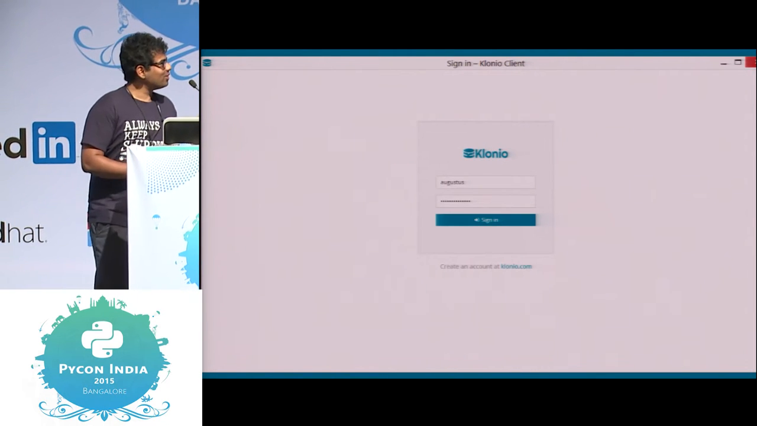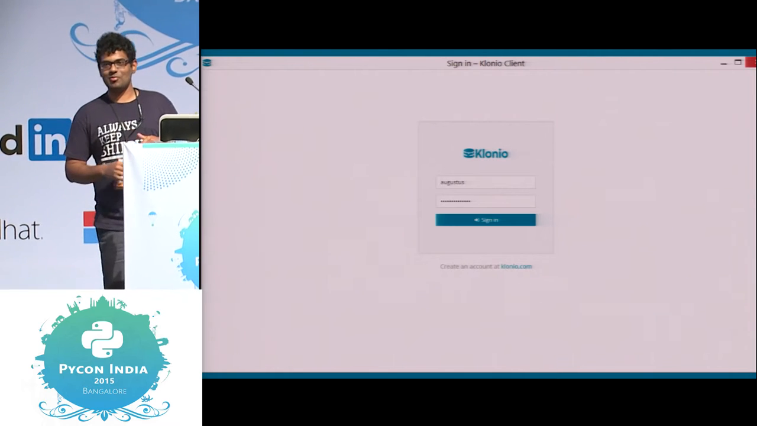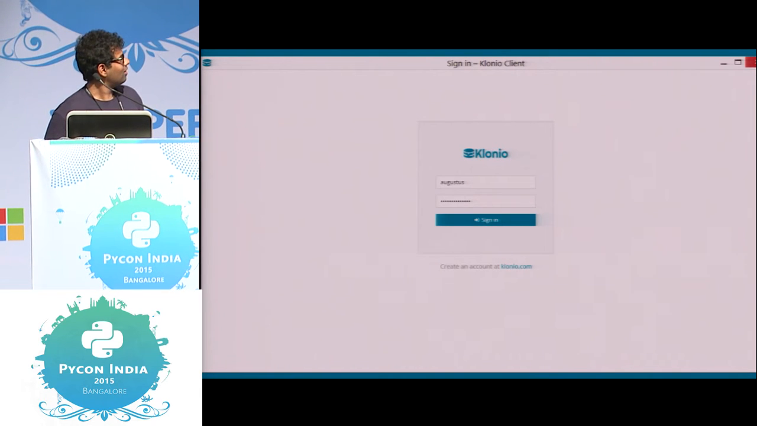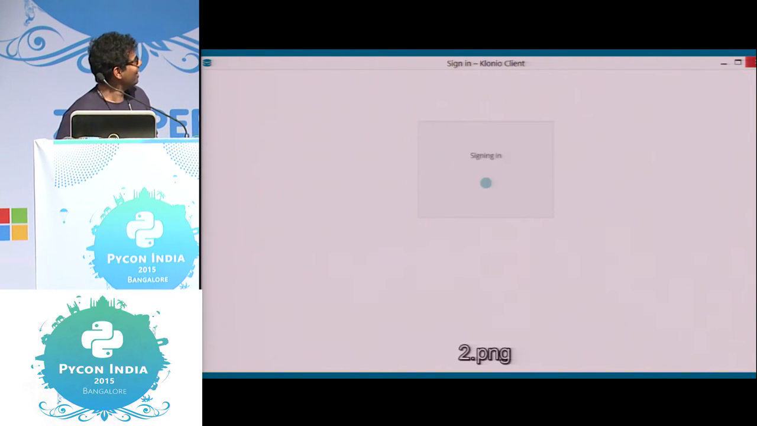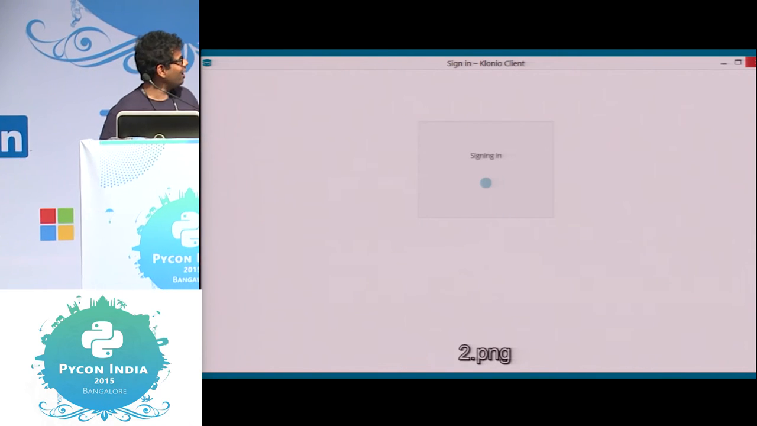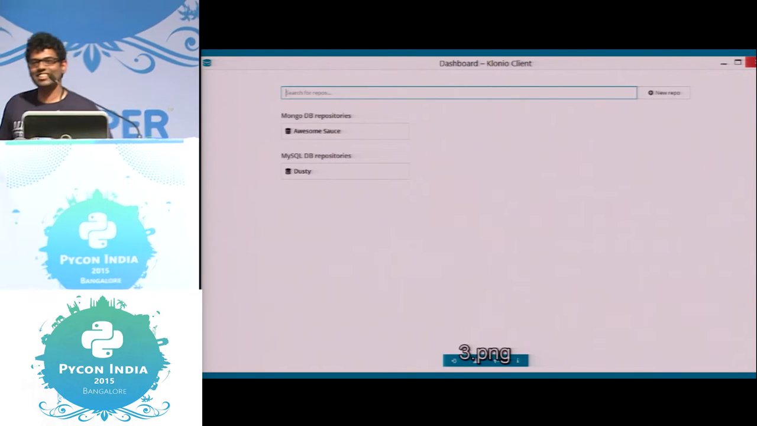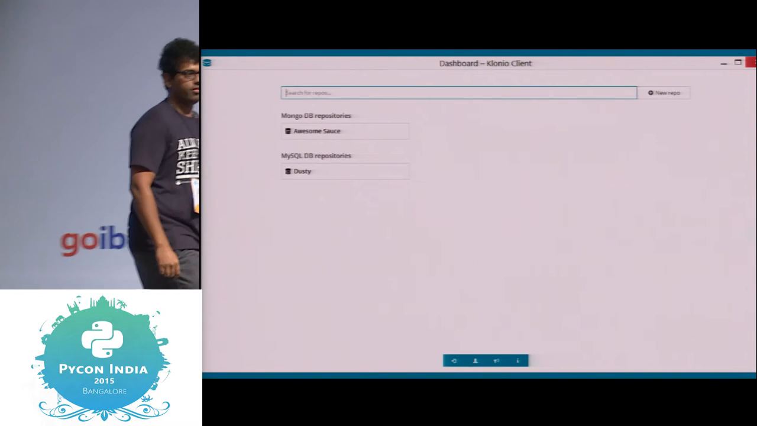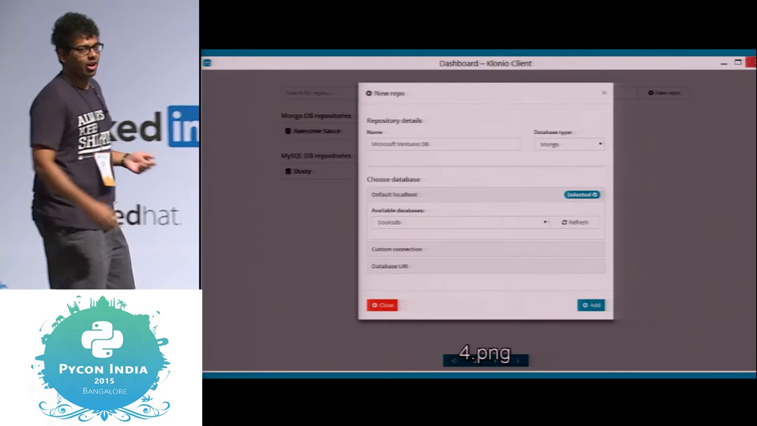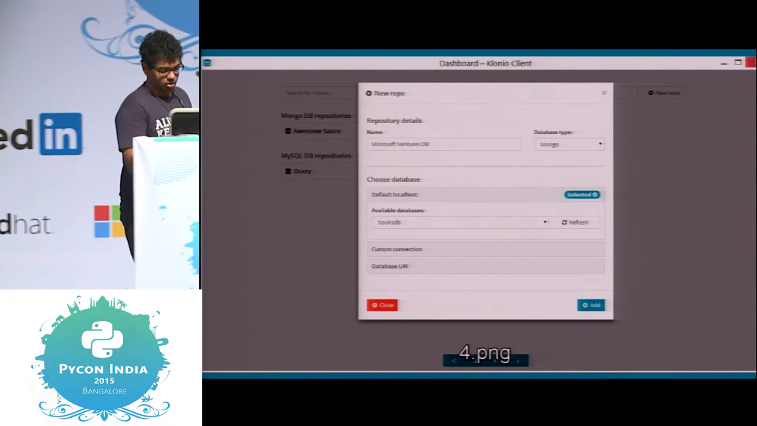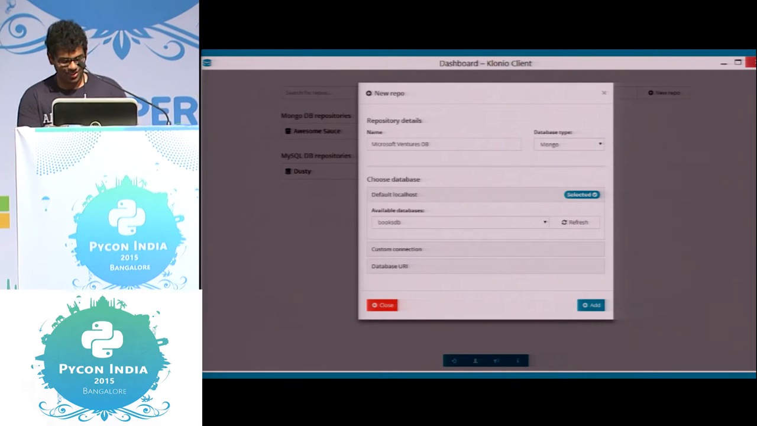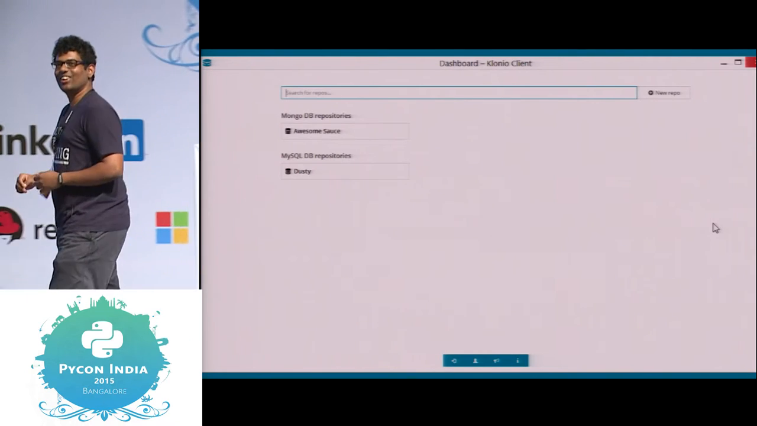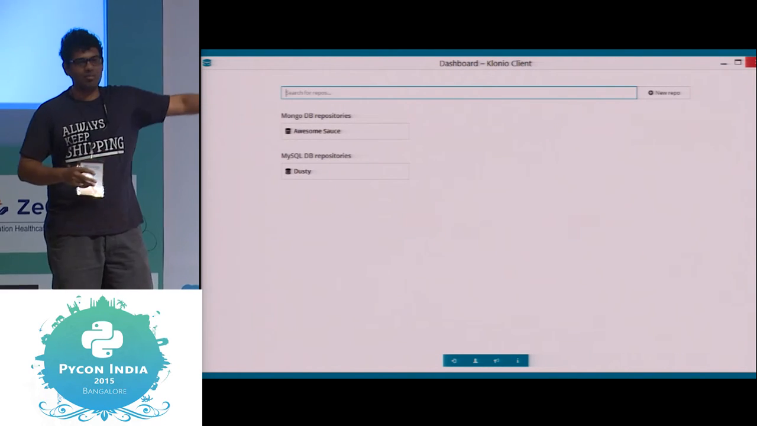As I said, I have a couple of screenshots. This is our 0.3 GUI. We are at 0.5 currently. VLC is not working. Cool. So this is the dashboard. Basically, this is a GUI. There's a CLI as well. It supports Mongo, MySQL, and Postgres at the moment. We're adding more databases every day. And it plays automatically.